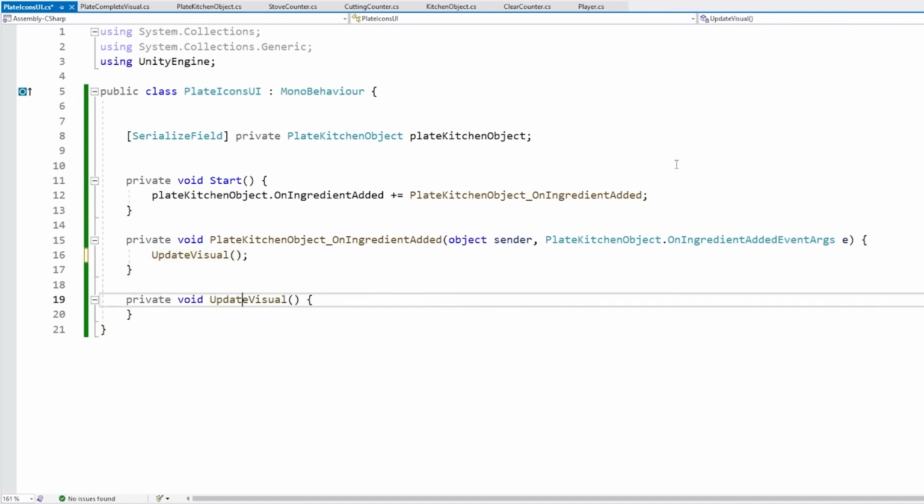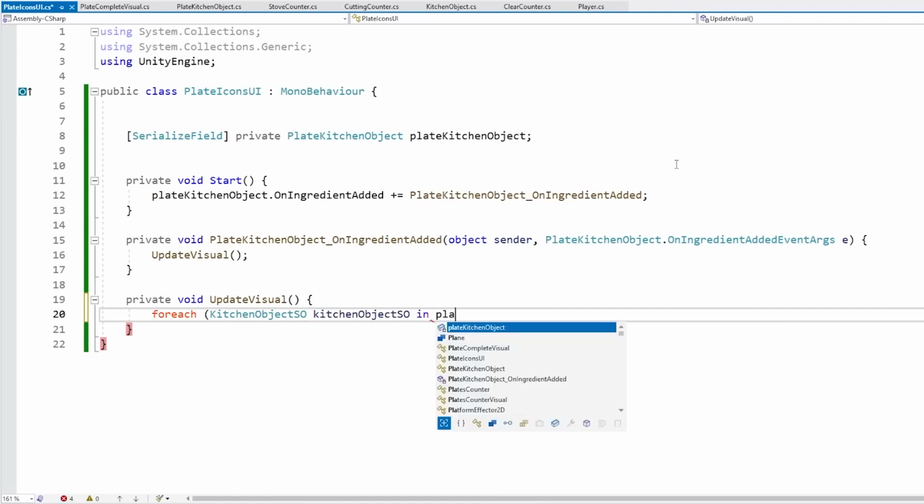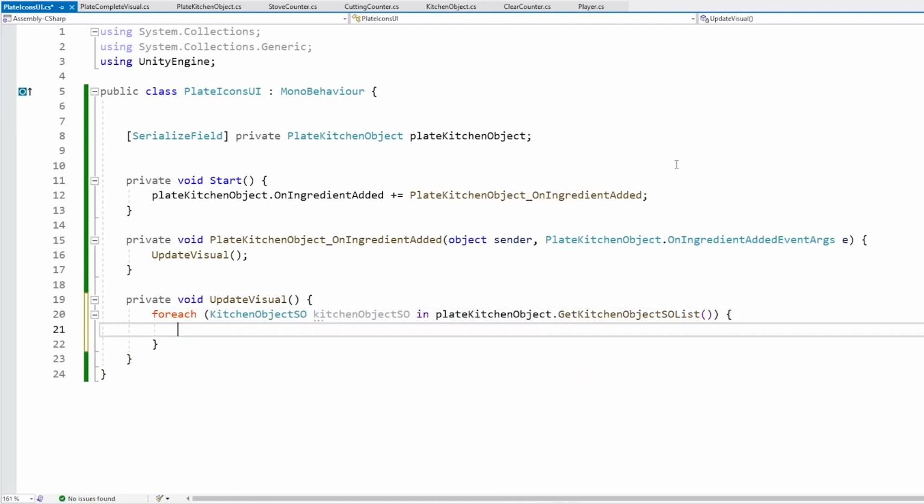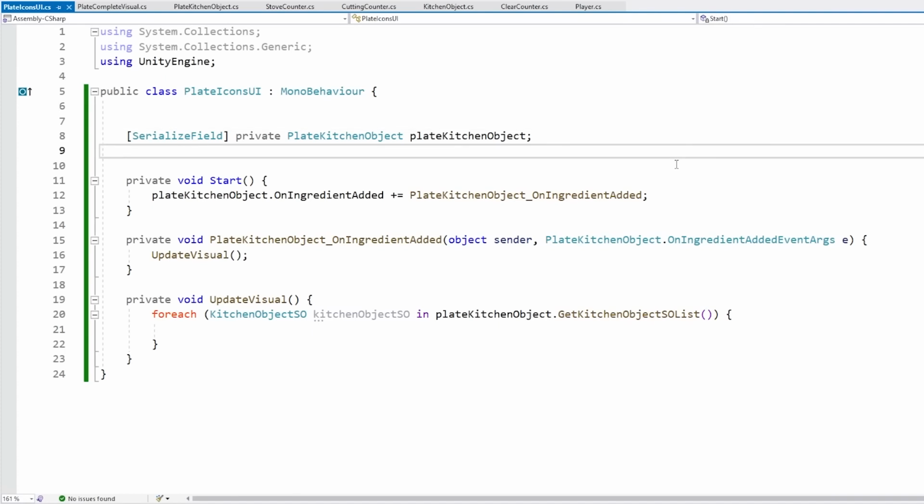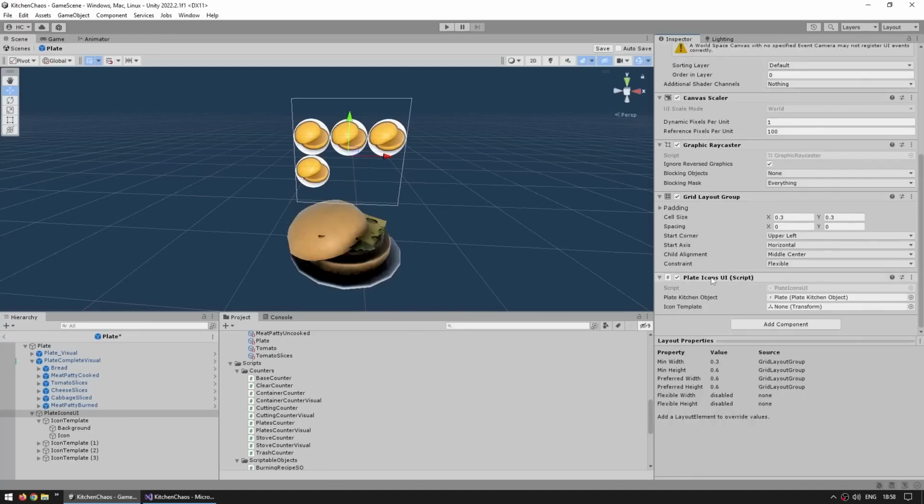Okay. So now here, let's basically just cycle through all the ingredients. So let's do a for each kitchen object SO in the plate and get the kitchen object SO list. Okay, so we're cycling through all of the ingredients on the plate. And then we want to duplicate our template. So that means we need a reference up here. So let's add a serialized field, private, type transform, call it the icon template. Okay, let's save the code. And over here in the editor, let's drag the reference. So let's drag the icon template.